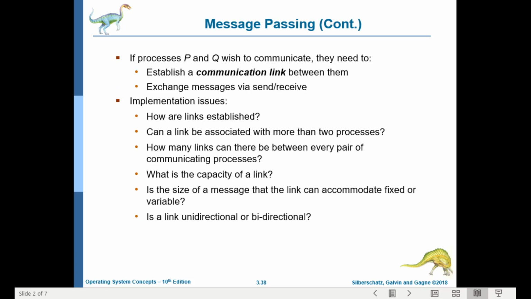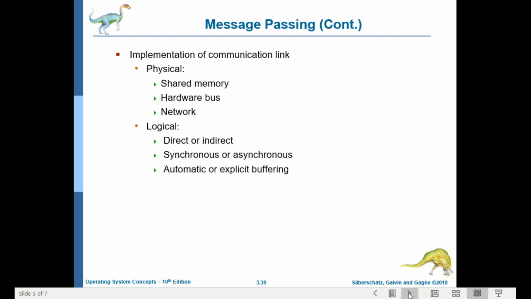For message passing, if processes P and Q wish to communicate, we have two processes here. They need to first establish a communication link between them. Only then can they exchange messages via send or receive operations. For the communication link, we refer to the next slide.